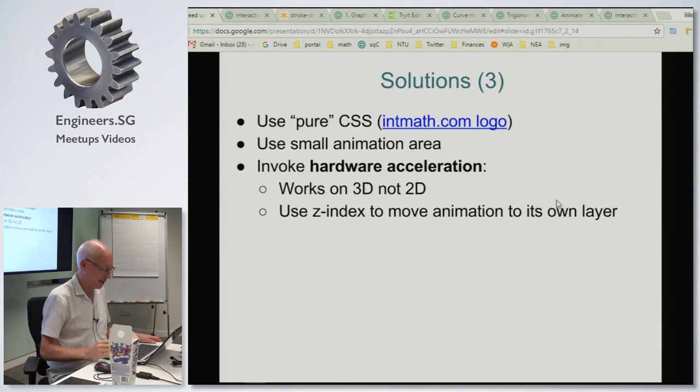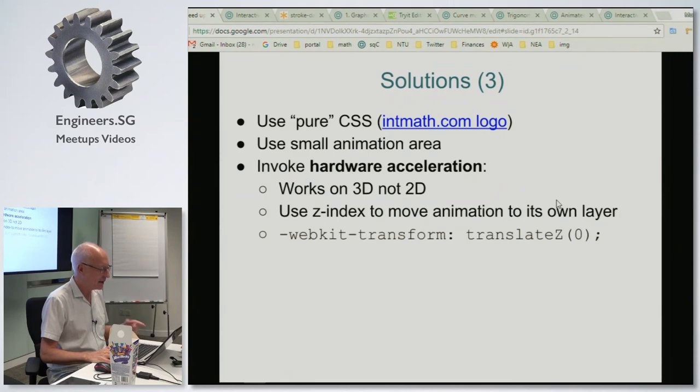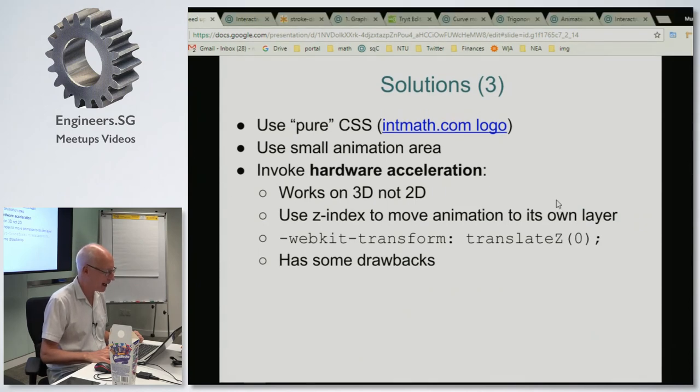So I just thought I'd mention it because all the writers mention it, and if you can get it to work, please let me know. So how to get it to work is to do the translate Z so it moves it into another layer. It has some drawbacks. The drawback is you spend hours trying to get it to do something and it doesn't do anything. That's the drawback I found.